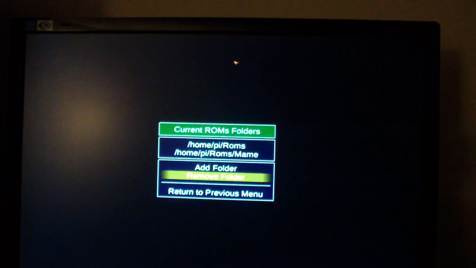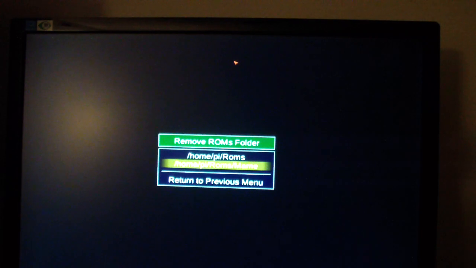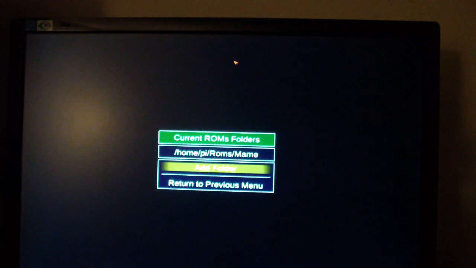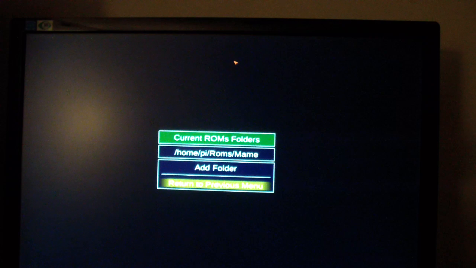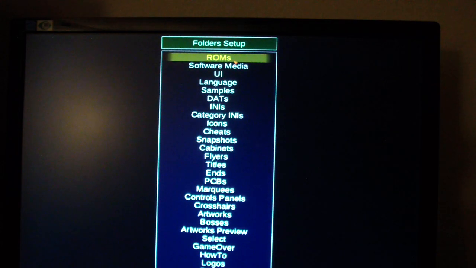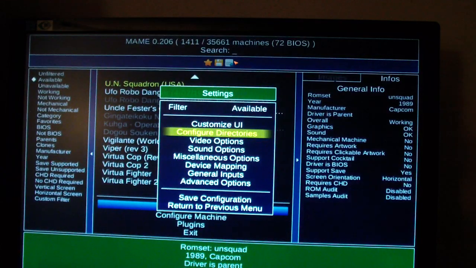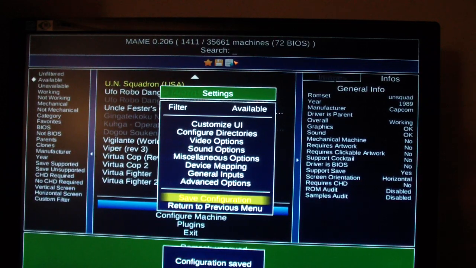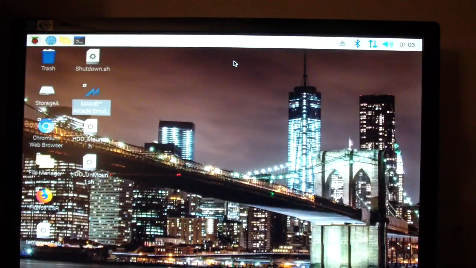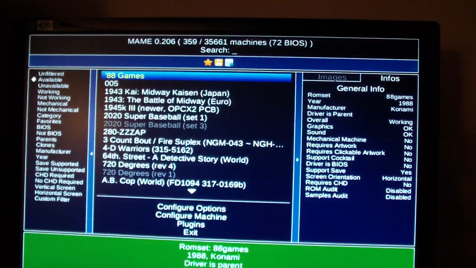If I want to remove the old directory, I go here and remove that, and I go to return to previous menu. You have to save the configuration or it's not going to save it. Return to main menu, and it's going to update it.